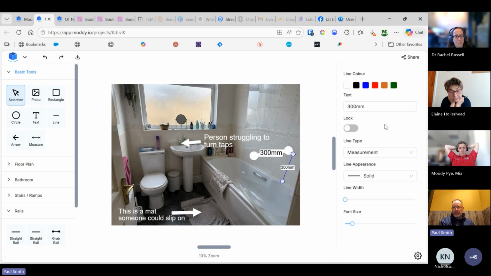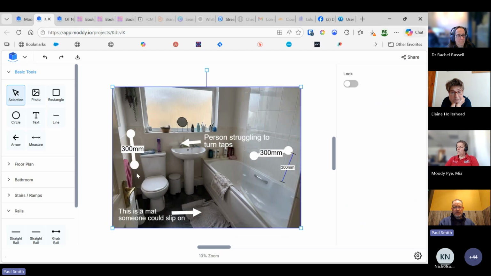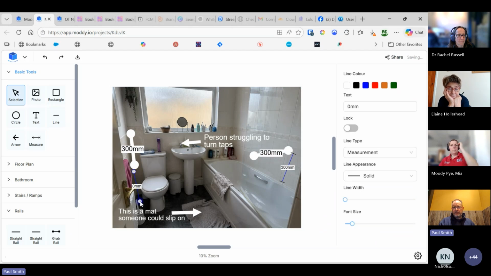Yeah, I've just popped a grab rail on the wall and put a dimension next to it. So yeah, it's as simple as clicking on the grab rail and then putting it wherever you want it. You can change the colour, put the dimensions on, and then if you want to add any dimensions from the floor, for example, you can add a quick and easy dimension there.